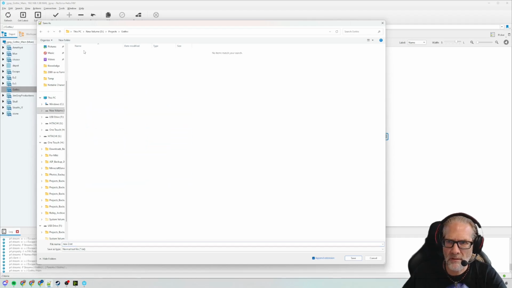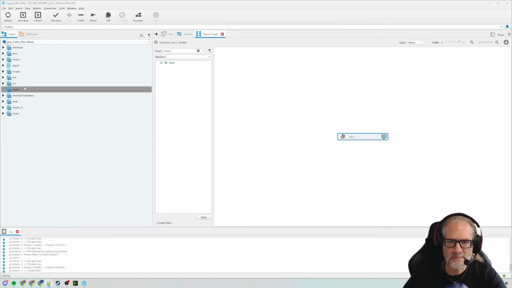Gothic. Oh, and then I need to make a new folder. No, I'll just put it right here. And we're going to call it placeholder. Placeholder.txt. Save that. And then I've got that file.